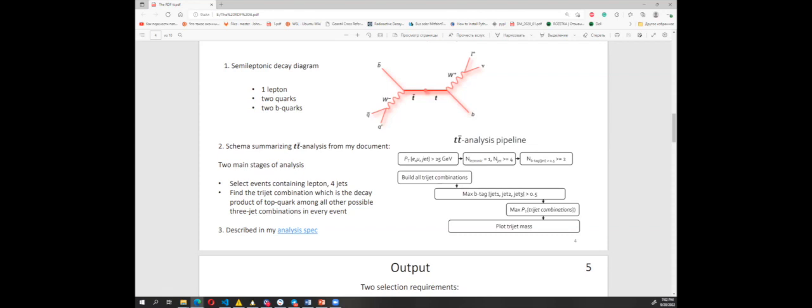It's a mistake. I mean, we are looking for 2 jets and 1 b-tagged jet. You can see it in the semileptonic decay schema. And the second part is defining the trijet combination, which is assumed to be the decay product of the top quark pair in this event.